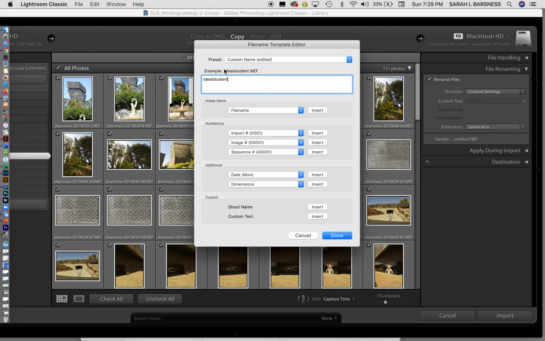And so you see now the custom name is going to be idealstudent_.nef. That is not going to be precise enough because everything is going to be named Ideal Student. Nothing is numbered. It's going to be enormously confusing.